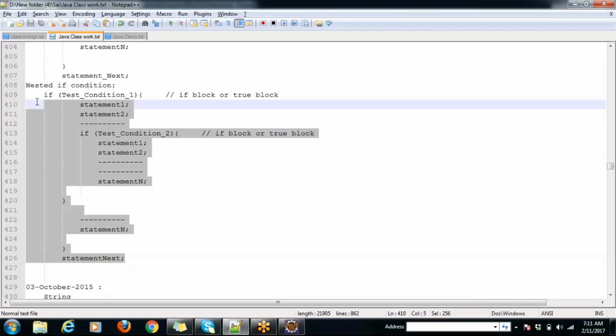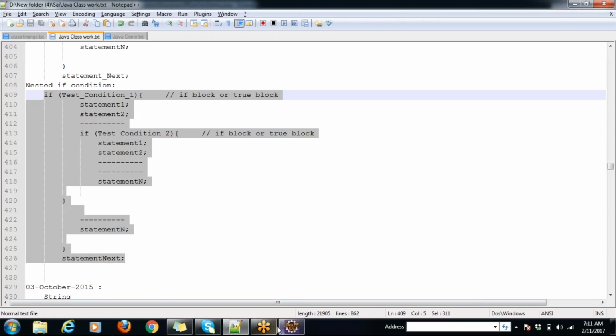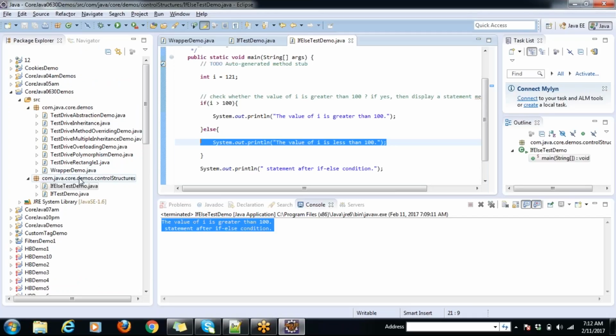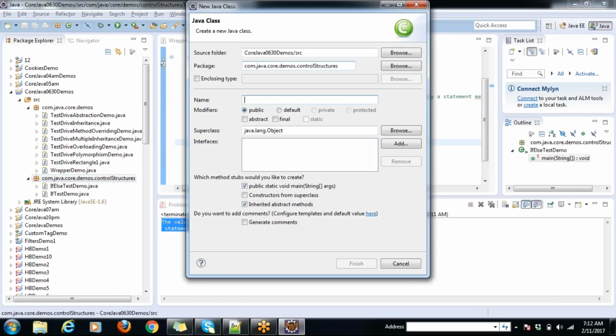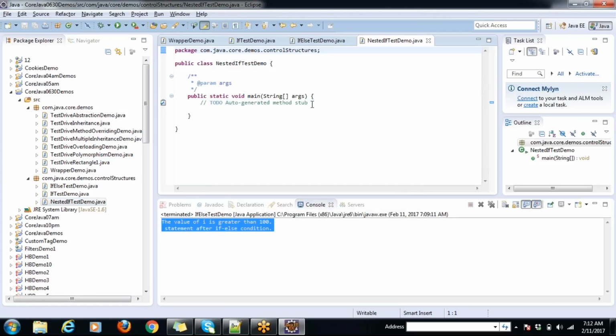So let me write a sample here. So I am creating a class with nested if test demo. So what I'll do is here I create two variables, int i equals 100, int j equals 200.